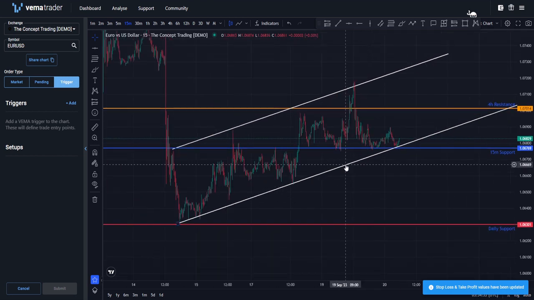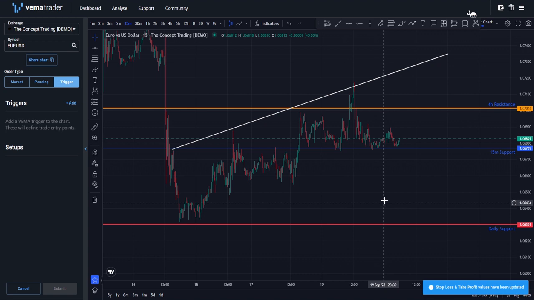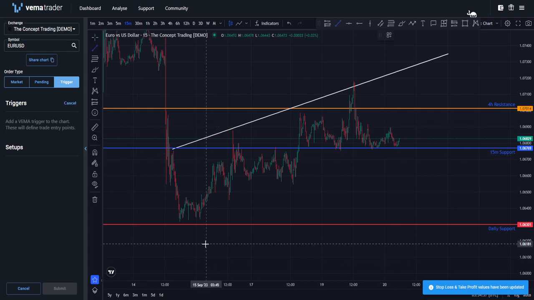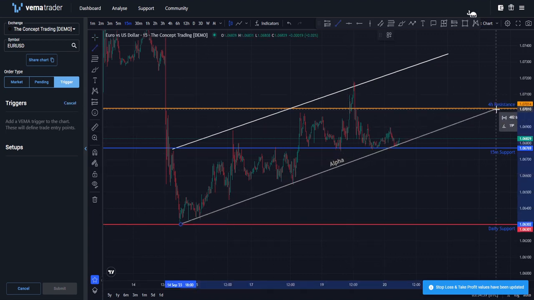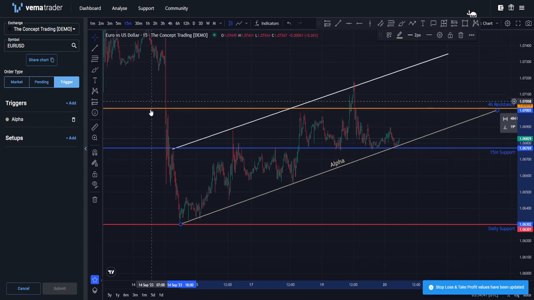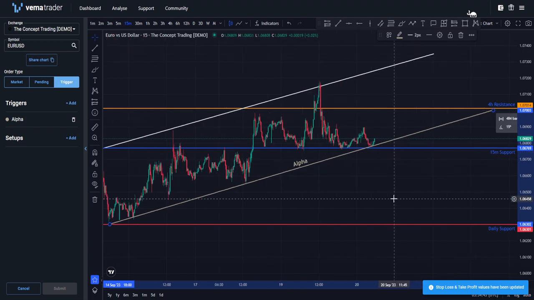So what I'm going to do is I'm going to get rid of this bottom line of my bear flag. And then I can add a trigger. So you can see I've got my alpha trigger here. Now, there's a few things I can do with this alpha trigger.